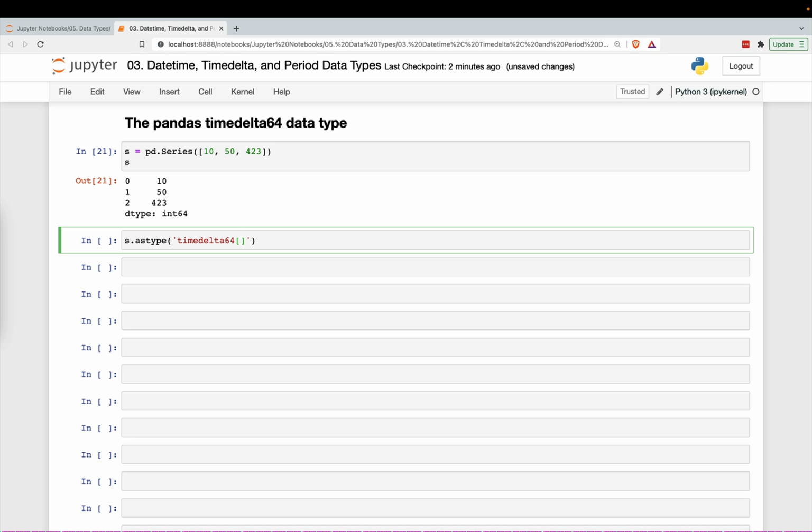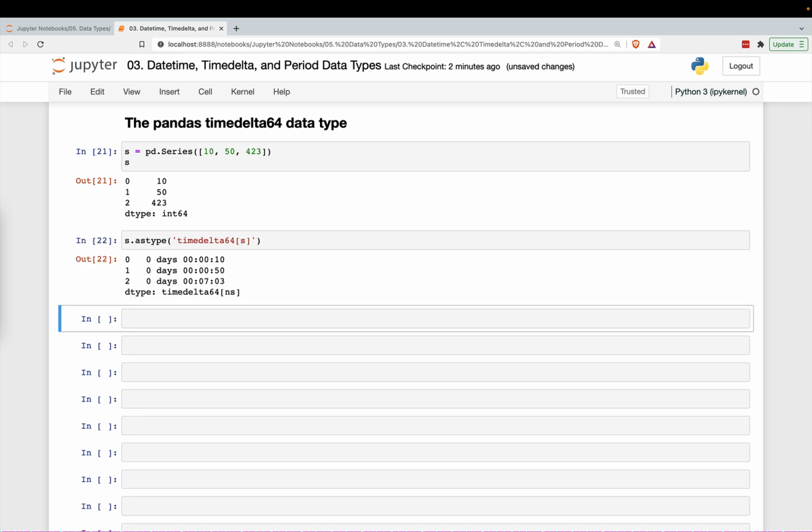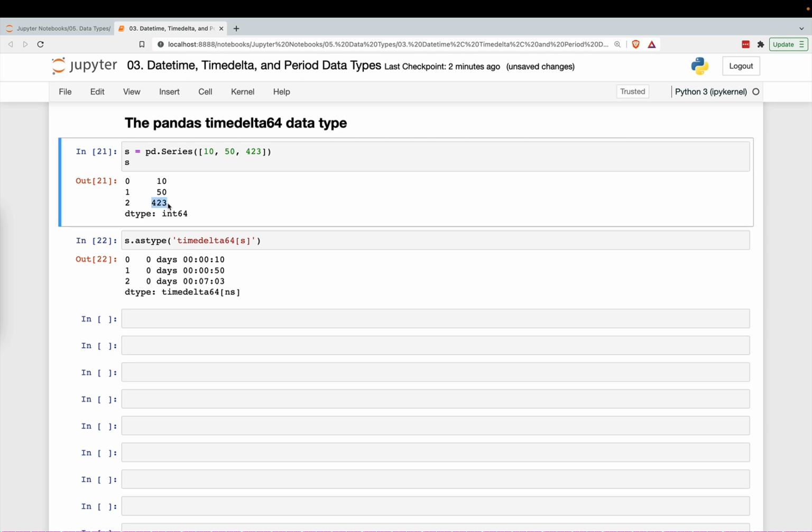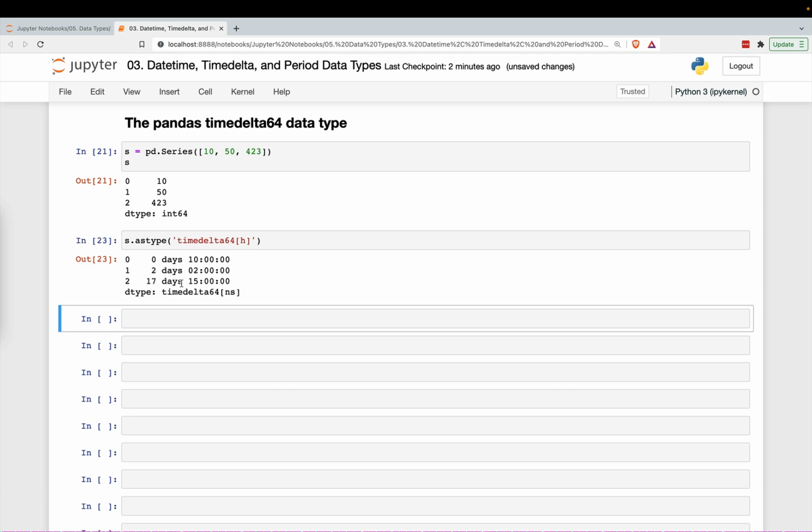put the unit. So we could say these are seconds. If we treat them as seconds, 423 seconds translates to 7 minutes and 3 seconds. We could treat it as hours, which will translate as 17 days and 15 hours. We could treat it as minutes, like this. This is 7 hours and 3 minutes.